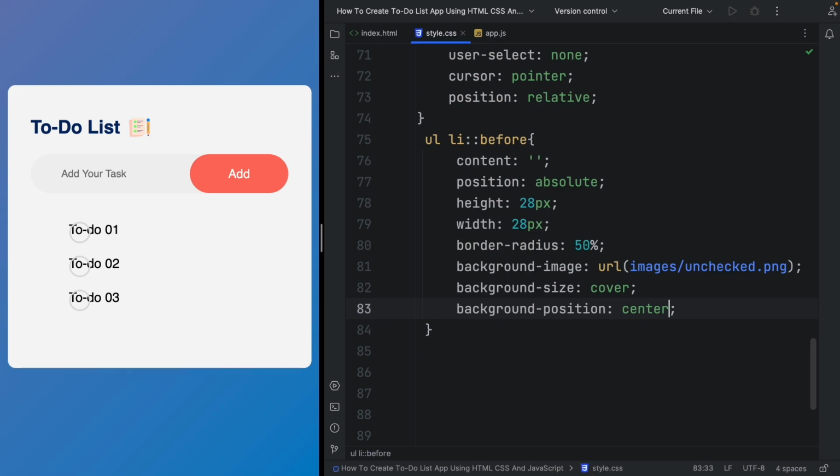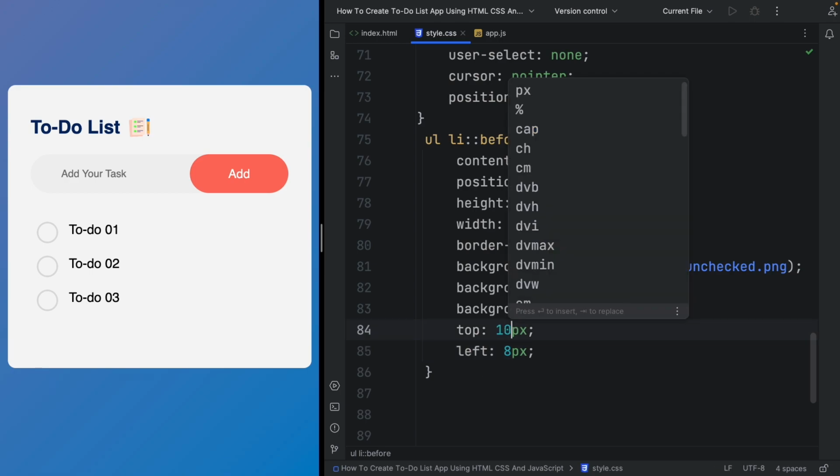Let's adjust the position of the pseudo element. Use top and left. Here we set it to 12 pixels from the top and 8 pixels from the left within the list. Okay, so yeah, top 12 and for the left here 8 pixels, and you have it. Our list now displays an unchecked icon before the text. The pseudo element is styled with the circular shape.